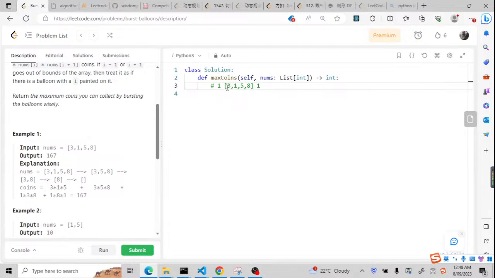But if we think straightforwardly, it means if we burst the first balloon, for example, we need to combine all the combinations. We can choose to burst this one or not, this one or not, or this one or not. Basically, this is a brute force solution, so it will be n factorial or 2 to the power of n. It's a very large number, and you cannot decrease the time complexity.